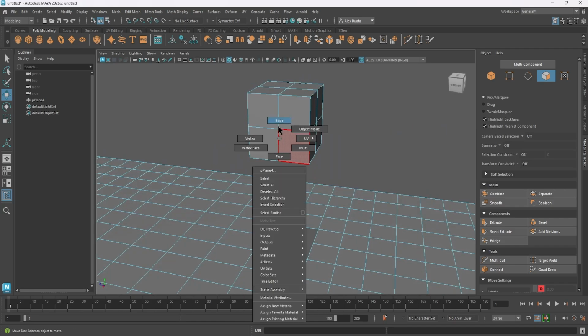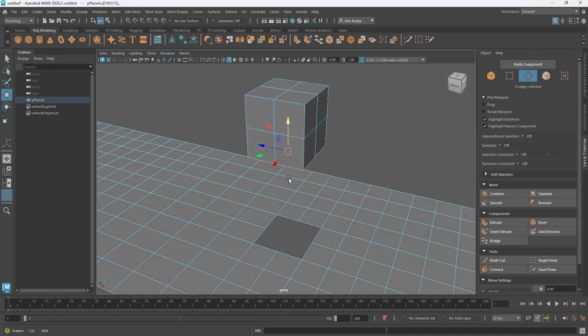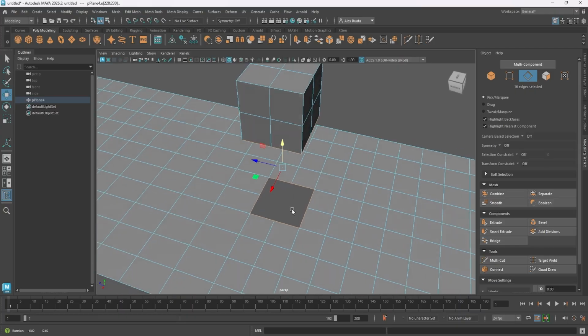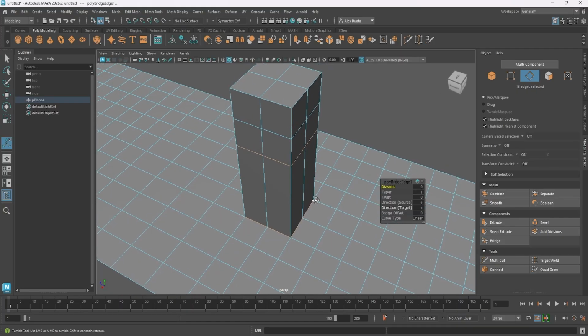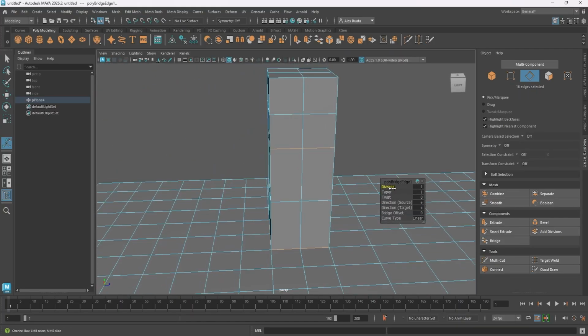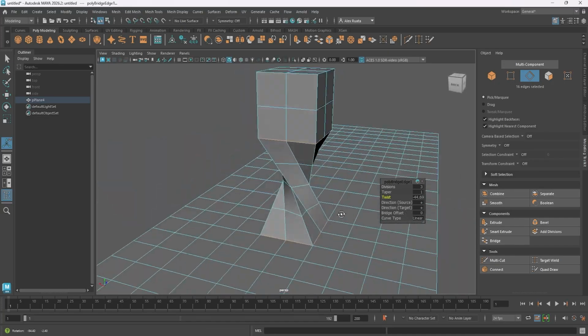Perfect. Now I'm going to grab both edge loops, this bottom one for the cube, this one for the plane, bridge, add in some divisions maybe. Maybe now we can add in some twist. We can see now we can add in some twist and something will happen there.